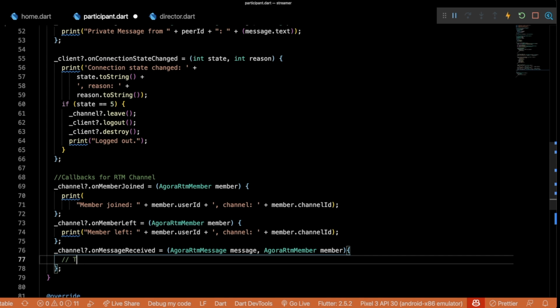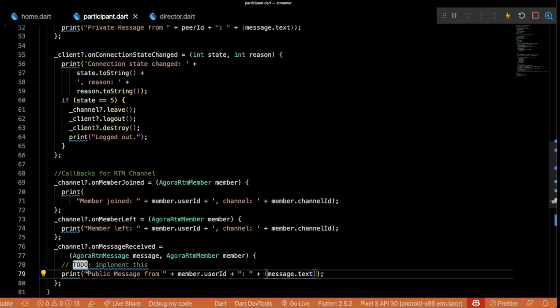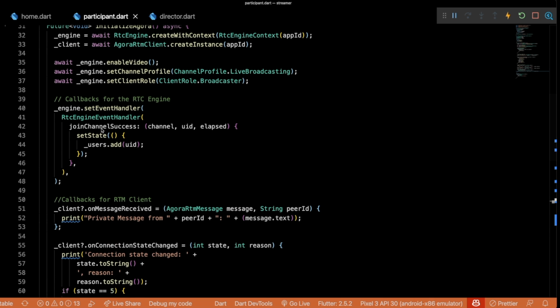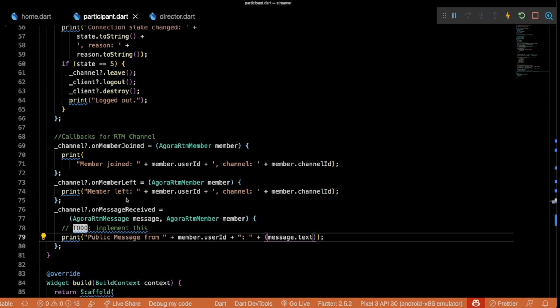We're going to implement this later. But for now, we can add another print statement here that just tells us the public message. All right, so there we go. I know this might seem a little complicated, but once you actually understand what's going on here, hopefully it's not too bad. So now the last thing, we have the callbacks declared. We have everything initialized. There's only one thing left to do, and it's to actually join all these channels.